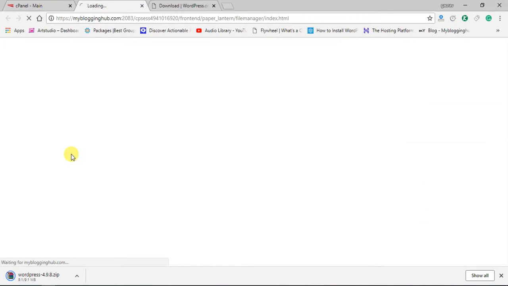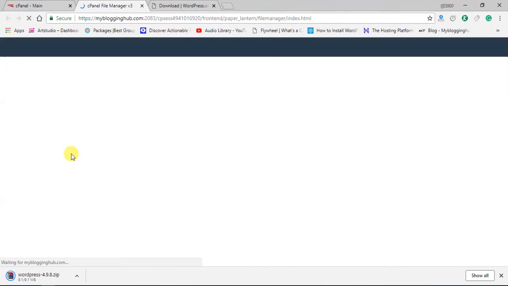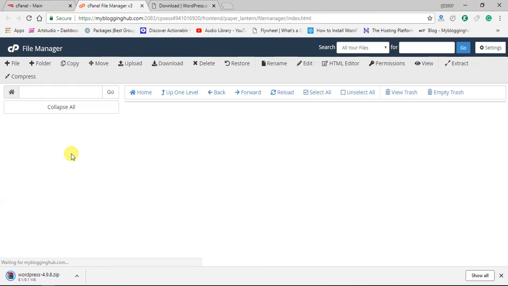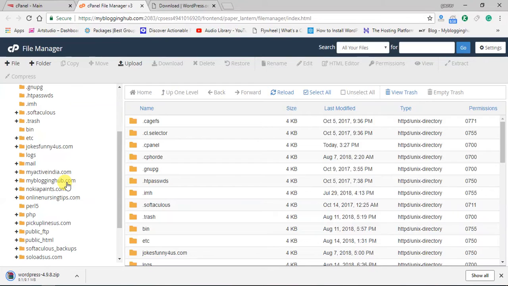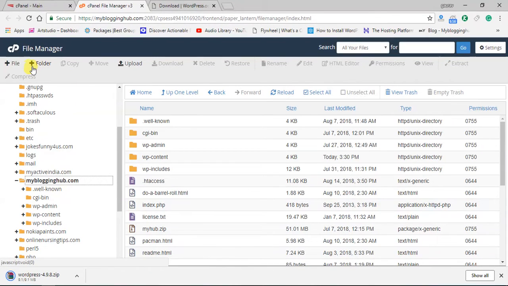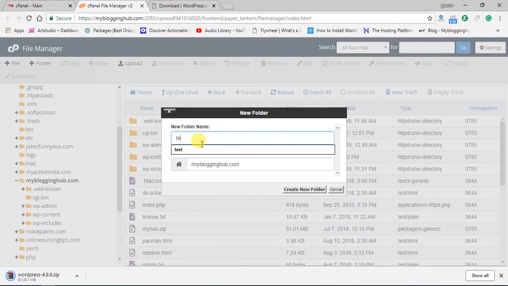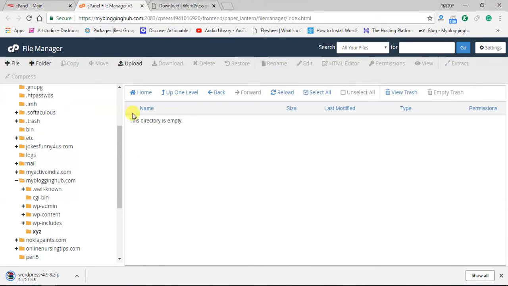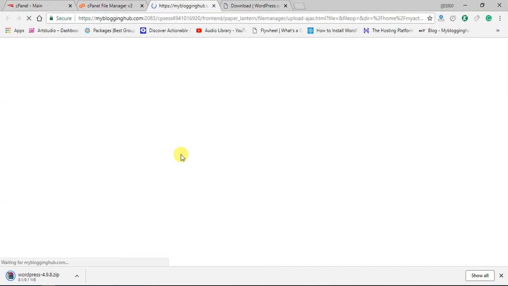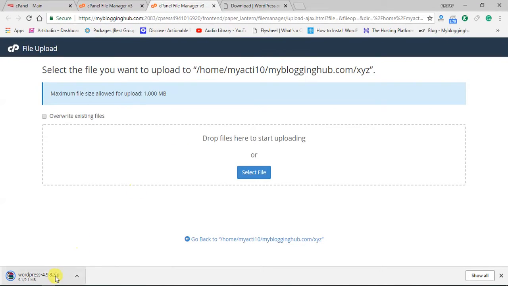Now go to file manager. As I have already installed WordPress in my root folder, I am installing WordPress in a subdirectory. I'm creating a new folder, testing. It is already there, so XYZ, create new folder. Open this, click on upload, a new window will appear, and you have to wait until it has been uploaded.